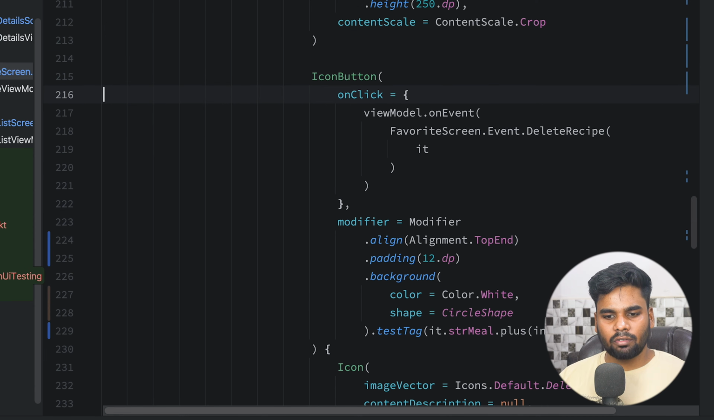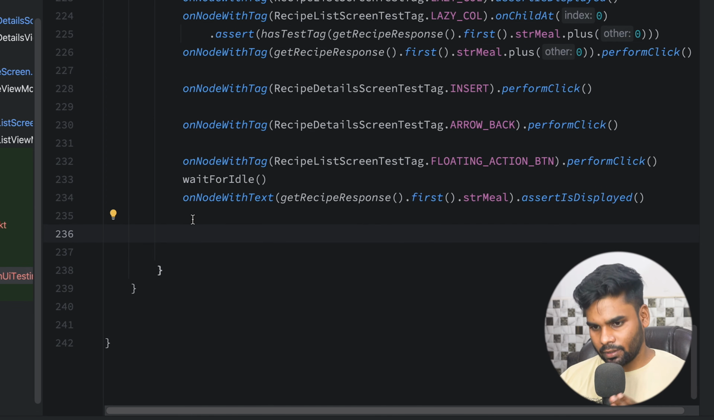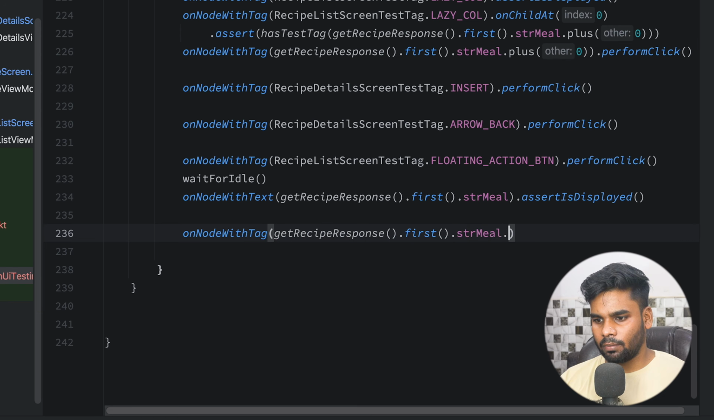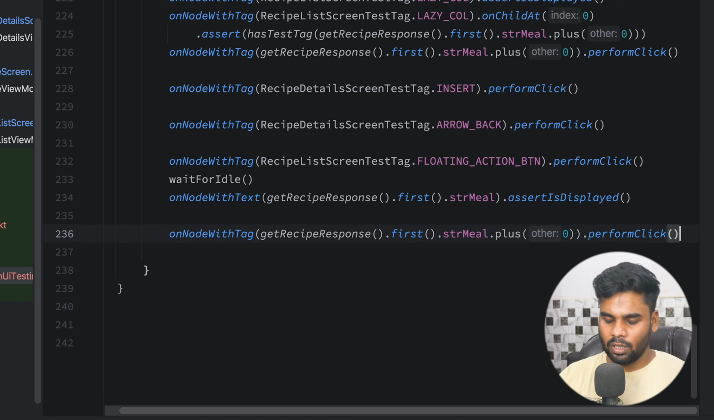Now go back to your feature search UI testing, and here if our item is inserted successfully in the database, that means we have one item in the favorite screen. Now it's time to delete that item. To do that, I'm going to use onNodeWithTag, getRecipeResponse.first().strMeal plus, and pass the first element, which is 0. Perform click. So eventually it will delete that item from the database.